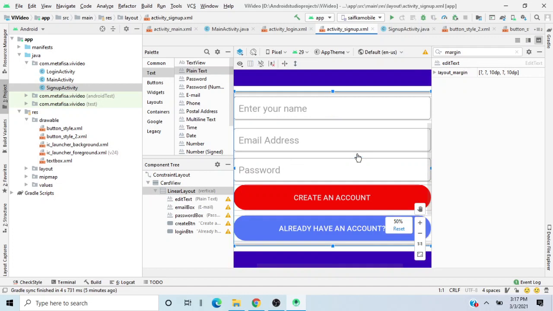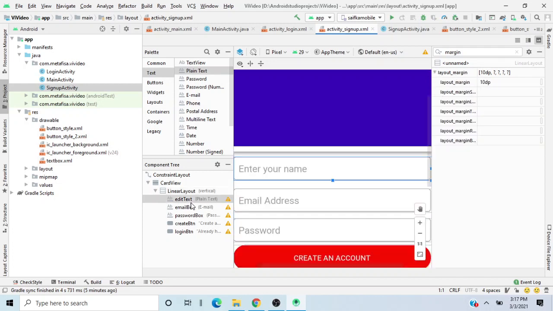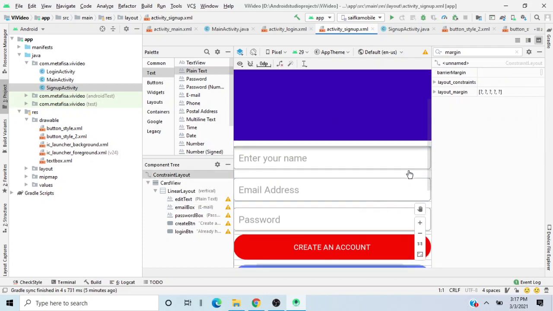Okay, for some reason, what is this? Okay, I guess that is the reason. I'll just remove the top margin from here and I'll make this thing 0. Looks fine to me.